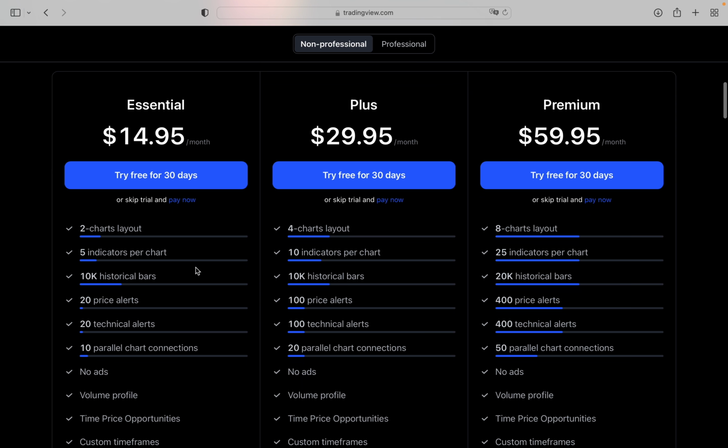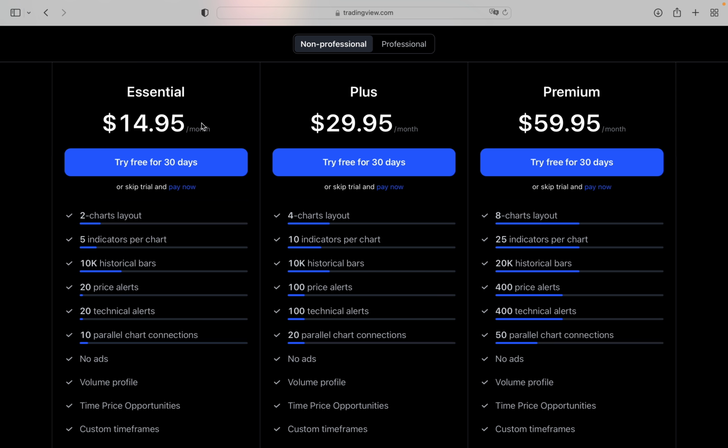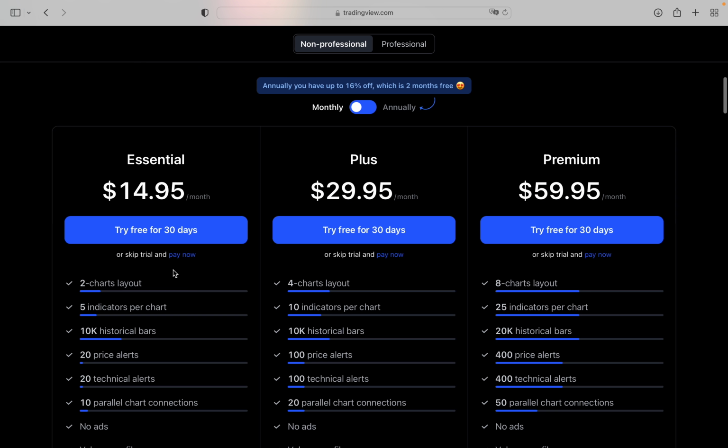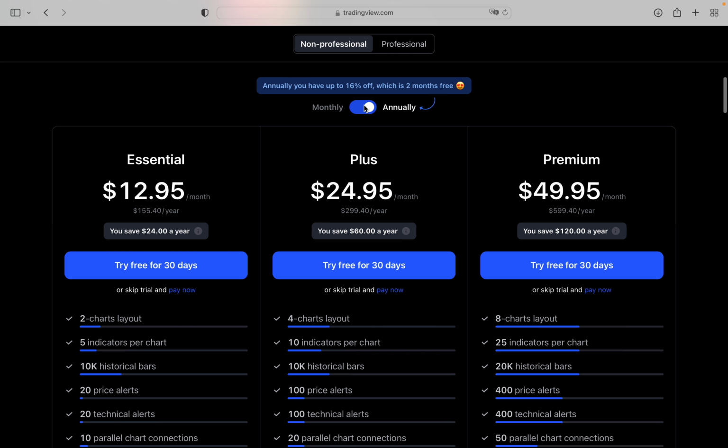And as you can see, we have many advantages. I personally use the Essential plan now. For me, this is very fine because you have multiple charts and indicators, which I will show you later in the video. You can set price alerts, which is very nice. You have no ads. You can use the volume profile. You have multiple watch lists, which is very nice. And one of the most important is the bar replay. This feature you can use for backtesting, which is really important for traders. And here you can see the monthly and annual prices again.